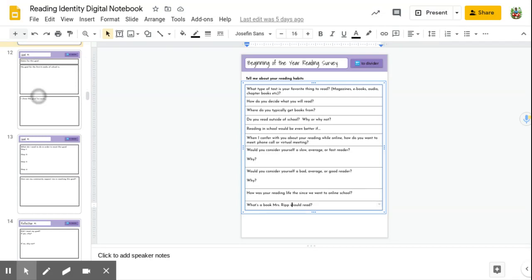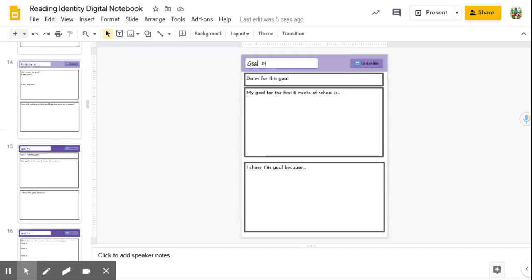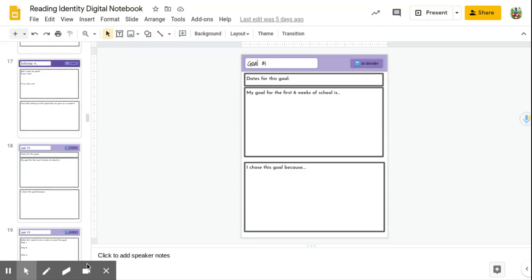Okay, let's look at the next portion. This is where you're actually going to put your goals down. So, goal one, your dates for your goal, that should be within the first quarter. My goal for the first 6 weeks is, and then I choose this goal because. So, explain to me why you chose that goal. And we're going to keep going to the next section.